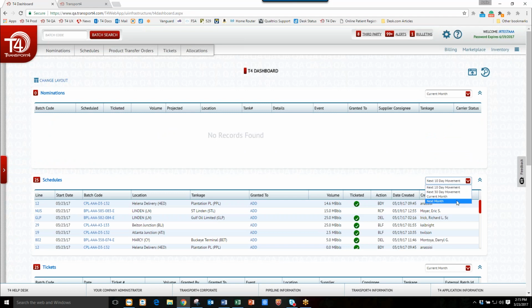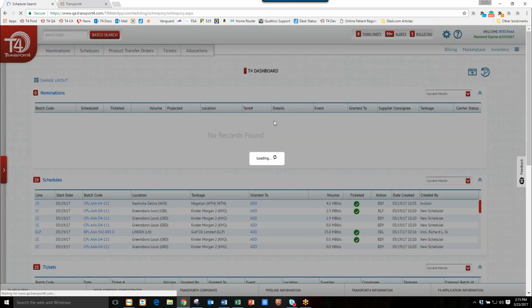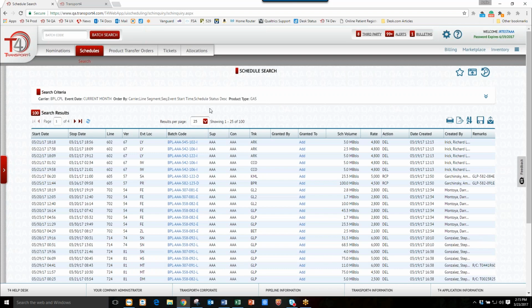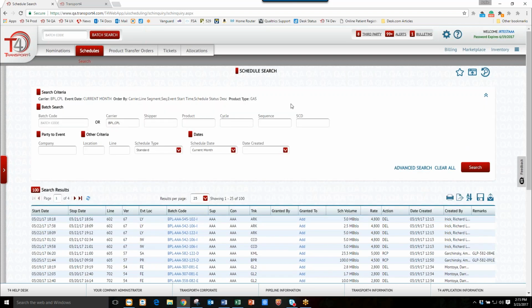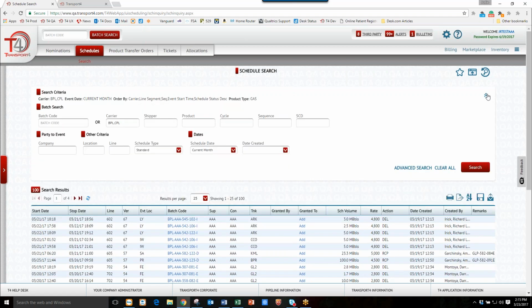So if I change this to be current month, and I click back on schedules, I'm going to see everything that's happening in the current month. If I want to change any of this, I can simply click at the top of any of my search criteria grids, or I can use the expand collapse icon, and I can enter in new information.